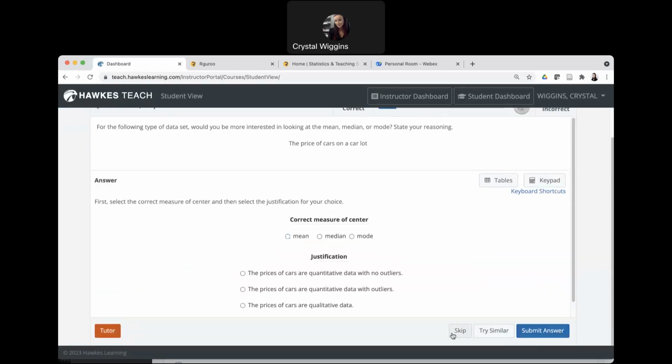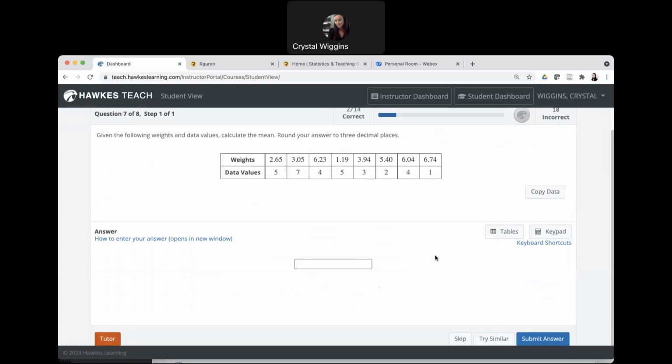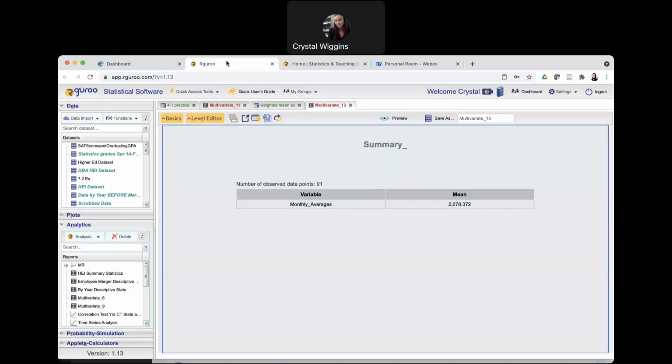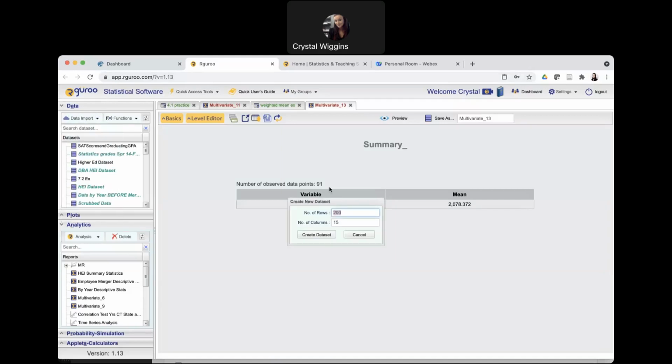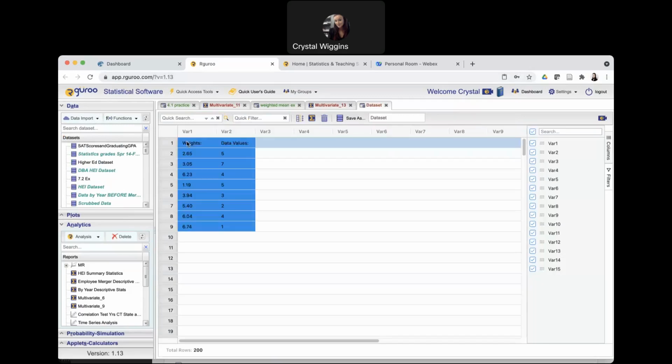Let me just take a look at maybe one more. Let's try this one. Okay, and this one again, I want to practice copying and pasting. This one might not copy and paste properly, which is why I wanted to pull it up, to show you how to correct it if it doesn't. So let's hit our copy data button. Let's head over here to Rguroo. I'm going to come to data, data import, create new data set. Default rows are fine. And I'm going to paste.